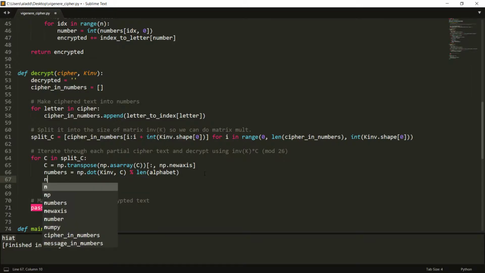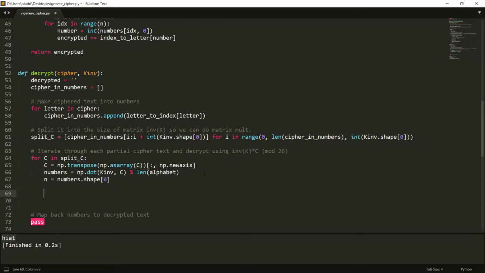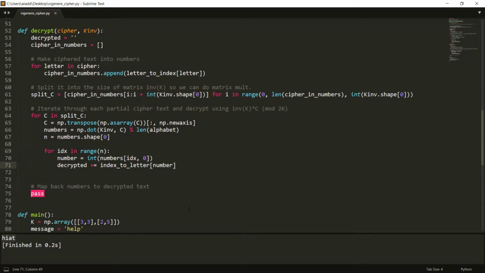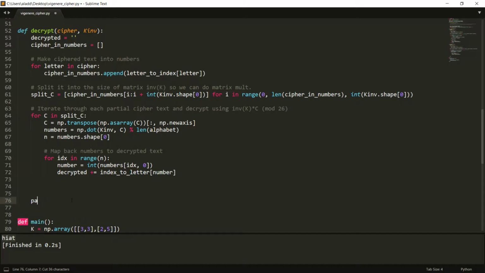Right, so then n is the numbers dot shape 0, and then we want to make a loop. So we go through each number in the resulting vector when we do the matrix multiplication. So for index in range of n, number is int of numbers 0 comma index, and then decrypted, we just add index to the letter of that number. And let's see, why we do this is because we take index comma 0, because this will be a column vector, and we want to go through each element in that column, and it will be just one column, so we can just write 0 here. Yeah, and then so this is again what we did here. And then we want to return decrypted.